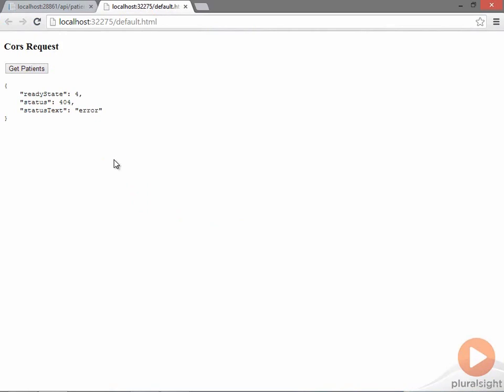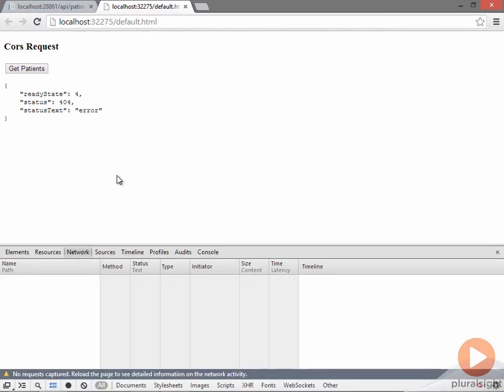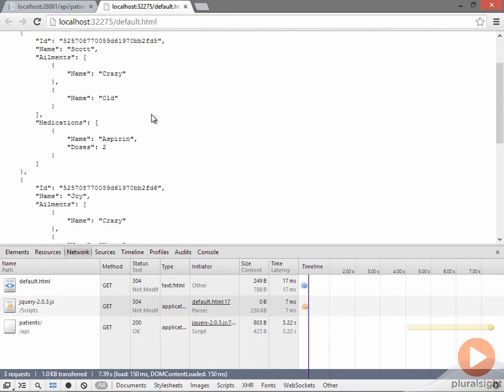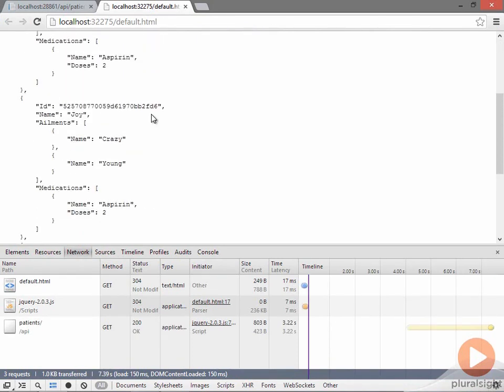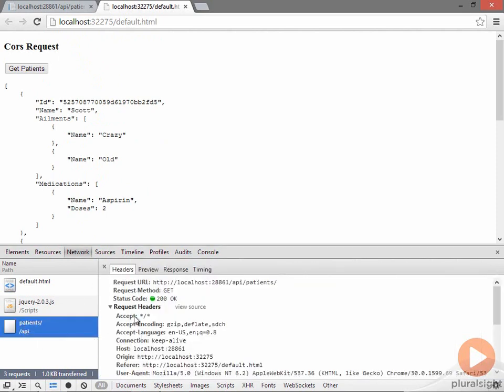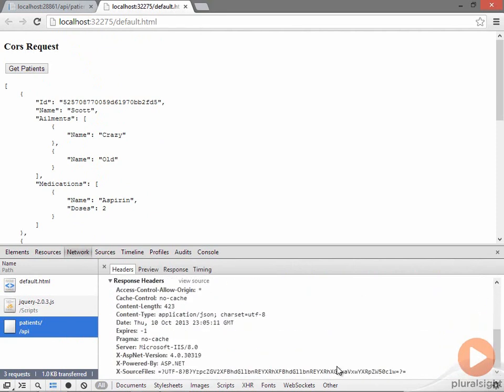And now let's come back out to our client. Make sure the developer tools are still open. Let me reload the page just to refresh everything and click Get Patients. And now we get our patient information back. And you can see down here when we called /api/patients, we got back a 200 status. If I drill into that request, there's the request headers where we sent along the origin. Here's the response that basically says Access-Control-Allow-Origin. Anybody can call this endpoint.